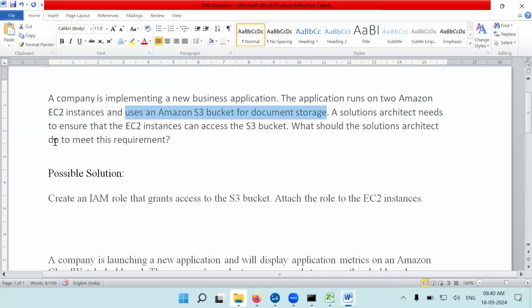The solution architect needs to ensure that the EC2 instance can access the S3 bucket. What should the solution architect do to meet this requirement? So can you see in this question, in this scenario, I should say, this is the key idea. Yeah, EC2 is interacting with S3. And whenever there are two services interacting with each other, we should always assume a role. So the possible solution can be create an IAM role that grants access to the S3 bucket, yeah, and attach the role to the EC2 instance. Simple solution, right? I mean, here it is pointing to the role.